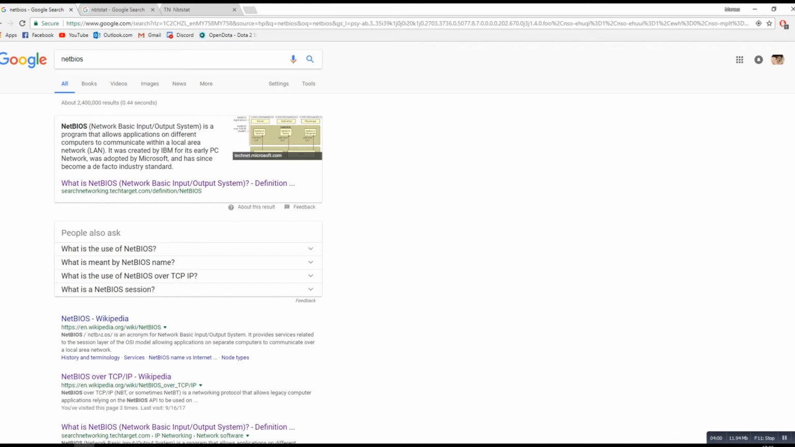nbtstat is designed to help troubleshoot NetBIOS name resolution problems. When a network is functioning normally, NetBIOS over TCP/IP resolves NetBIOS names to IP addresses. It does this through several options for NetBIOS name resolution, including local cache lookup, WINS server query, broadcast, LMHOSTS lookup, and DNS server query.